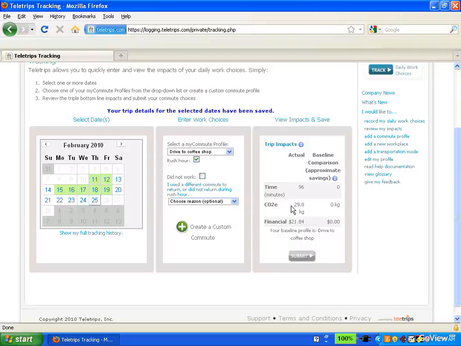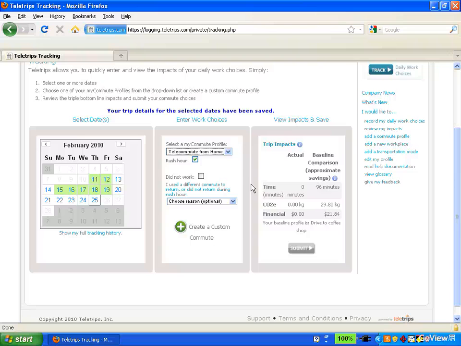The trip impacts table shows the time, CO2 emission equivalent, and financial impact associated with each commute profile type. As you toggle between them, you'll see the differences in each of the commute profiles as related to your baseline or in comparison to your baseline.